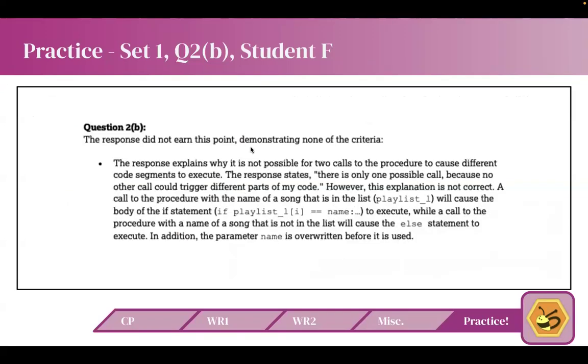And so we'll see how this works here. The response explains why it's not possible for a procedure to cause different code segments to execute. Quote, "There's only one possible call because no other call could trigger different parts of my code." However, this explanation is not correct. A call to the procedure with the name of a song that is in the list, quote, playlist one, will cause the body of the if statement to execute, while a call to the procedure with the name of a song that's not in the list will cause the else statement to execute. In addition, the parameter name is overridden before it is used. So does that make sense? Does that answer the question?